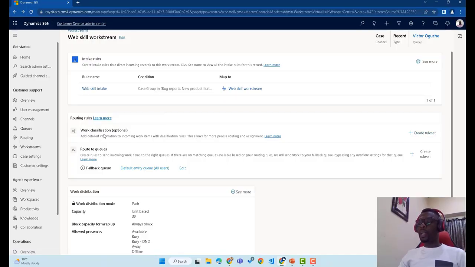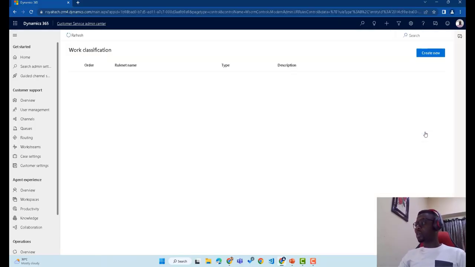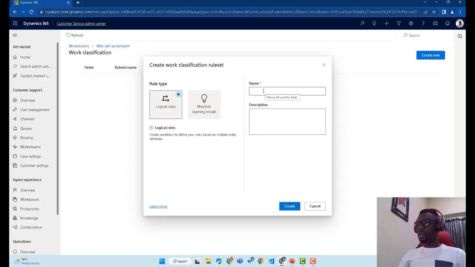So the next is I want to classify it and apply. Classification is where you apply your skills to the service request so that it can be given to the appropriate agent. So I'll create a rule for classification, create a new one. I'll call this set skills and case. You could also use a machine learning model. We'll have a video session on how you could create a machine learning model for your skill sets and also apply that, so we'll do that in a subsequent video. But for this, we'll just be using the logical rule. So I'll click on create.